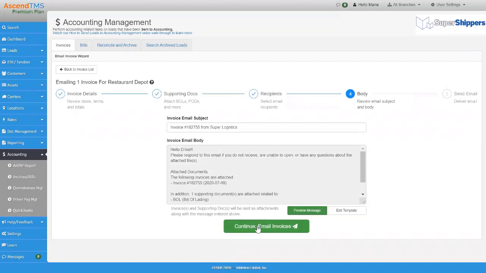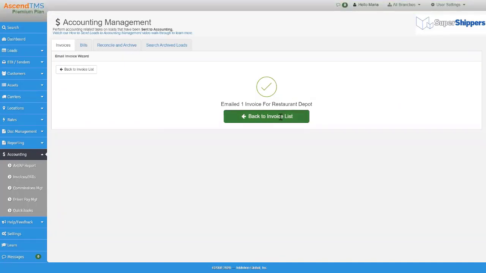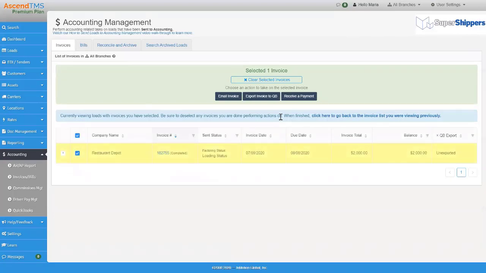So once you're done and ready to go, you're going to hit continue, email invoices, and they are on their way. Now from here, when you go back to your invoice list, you're going to be taken to a page that looks like this, where it will show you the invoice or invoices, even if you were doing this from the bills. Once you take an action on something and that action is complete, like we just emailed, you'll be taken to this page. It tells you you're currently viewing the invoices that you had previously selected and lets you know you can deselect them if you're done performing actions. Once you're finished, you can click here to go back to your full invoice list.